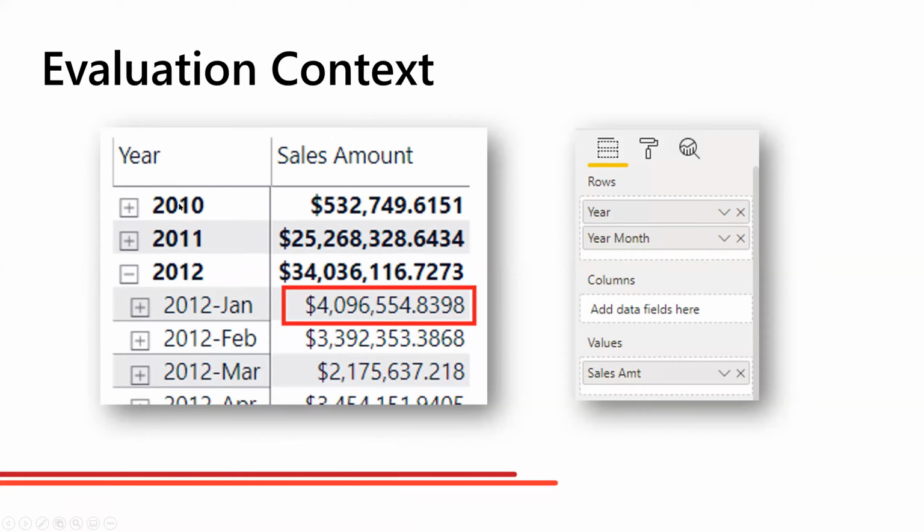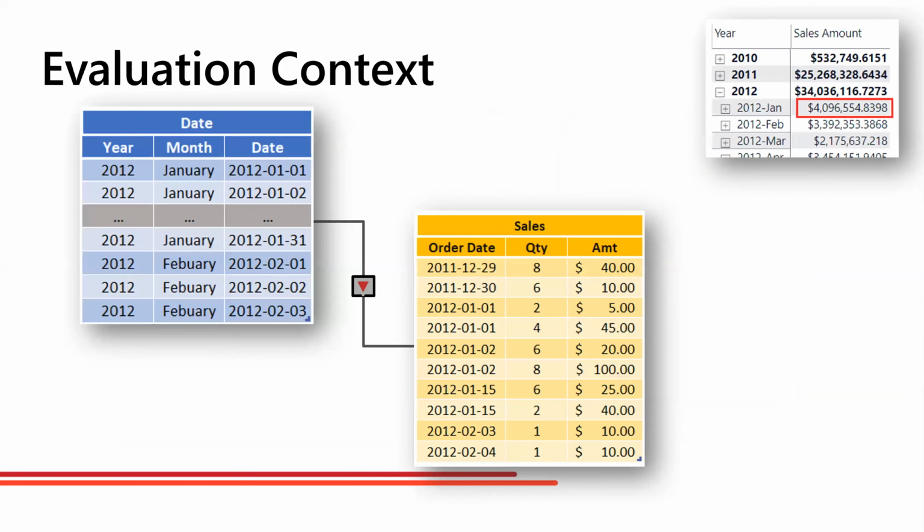So this line is being evaluated in the context of 2010. And right here, it's in the context of 2011 and 2012. And this is actually January of 2012. Okay, so we define a context and then we evaluate the expression within that context. And this plays a role. Your data model is a big one, and this is filter propagation.